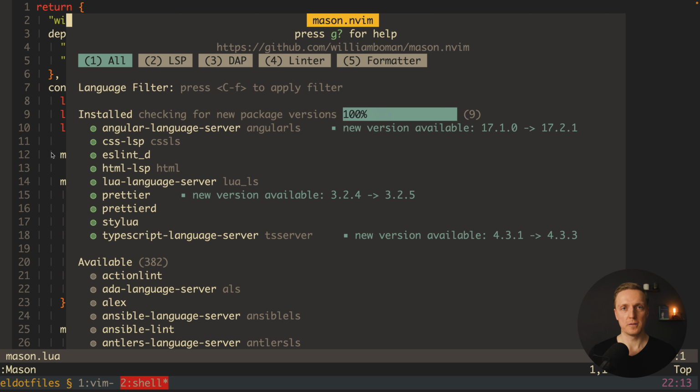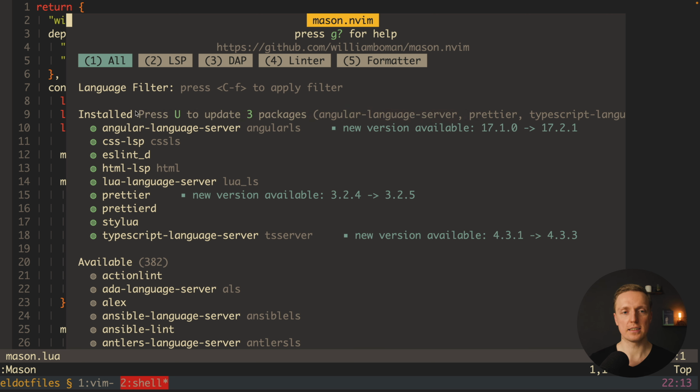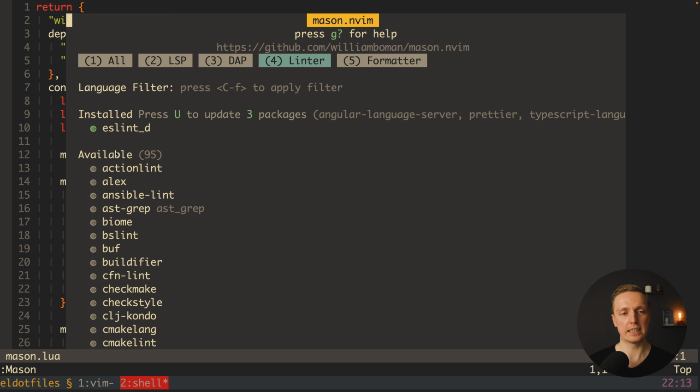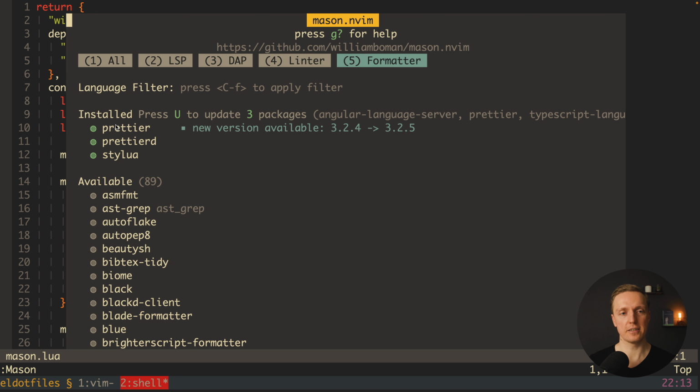And now probably for you the window Mason was opened. And it will install for you all these language services. You can see them here. And here we can click, for example, 4. And here I have ESLint D. And 5, it is Prettier, Prettier D, and StyLua, which means Mason installs all these dependencies.